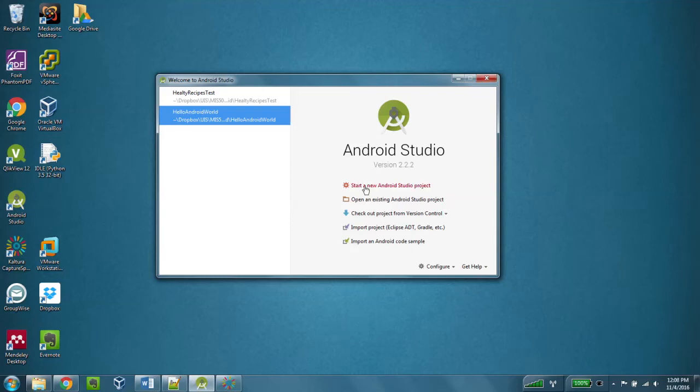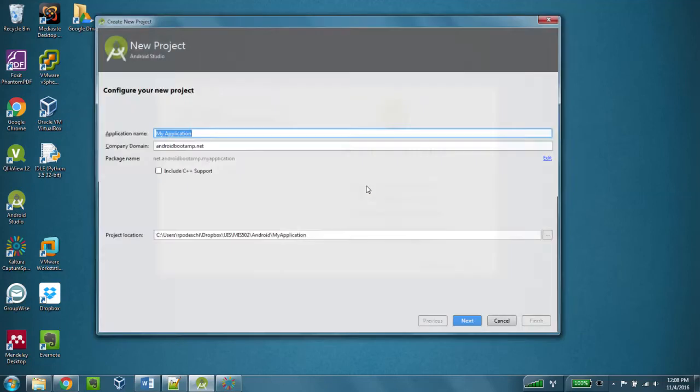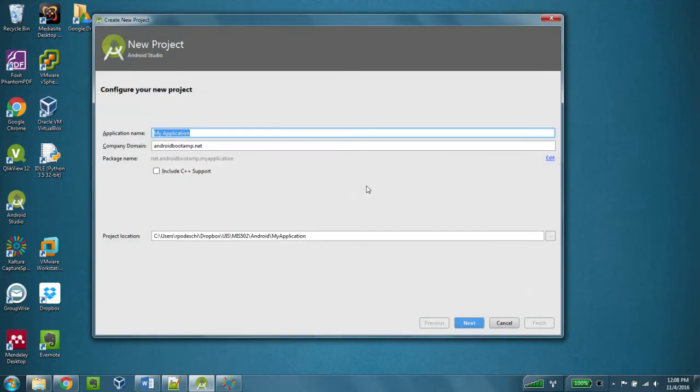I'm going to start by clicking on Start a New Android Studio Project. And we are going to call this one Healthy Recipes. And we'll leave our company domain as androidbootcamp.net. And this is my project location, which if you remember from the first lesson, we selected a USB thumb drive, but you're welcome to select any place on your hard disk.